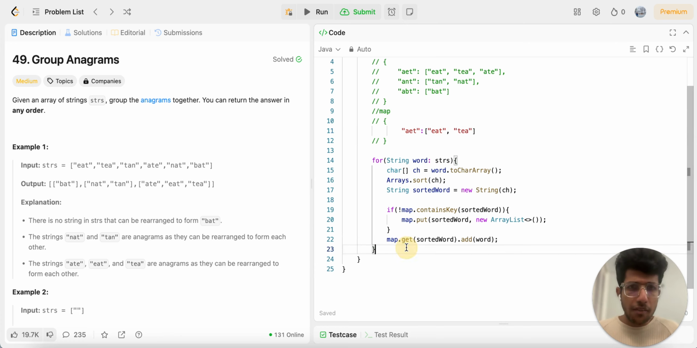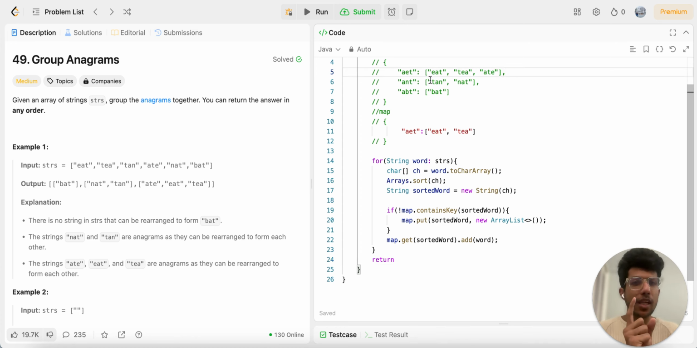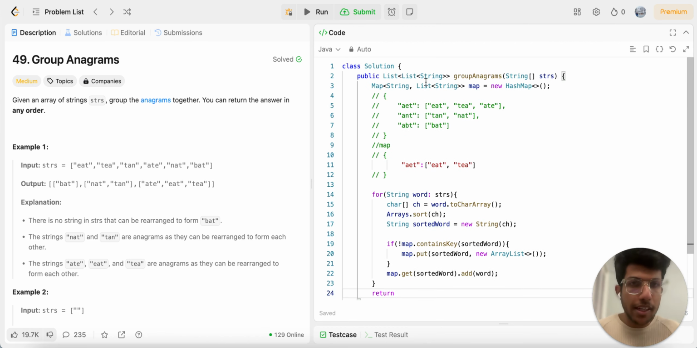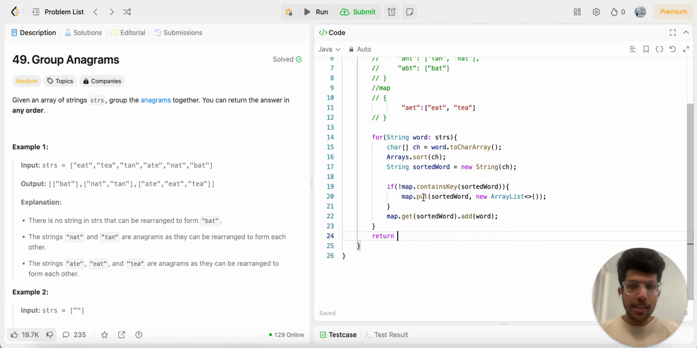Now we have filled the map. So now I'll exit from the for loop. Now I'll return my answer because it is already present in the map. It is present in the map, but not in the key, because the key contains only the sorted word. It is present in the values, right? You see, in the values we see this is the answer, right? So I need to return the values of the map. And the answer needs to be written as an array list. So what I'll do is return new array list, right?